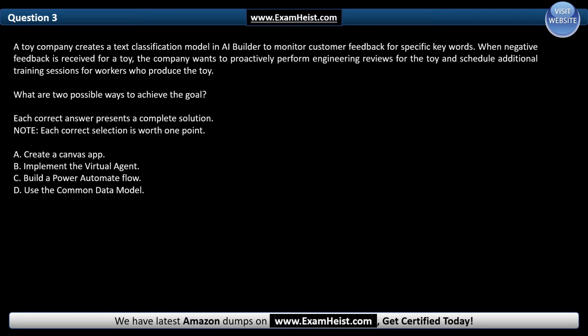Question 3. A toy company creates a text classification model in AI Builder to monitor customer feedback for specific keywords. When negative feedback is received for a toy, the company wants to proactively perform engineering reviews for the toy and schedule additional training sessions for workers who produce the toys. What are two possible ways to achieve the goal? Each correct answer presents a complete solution. Note, each correct selection is worth 1 point.